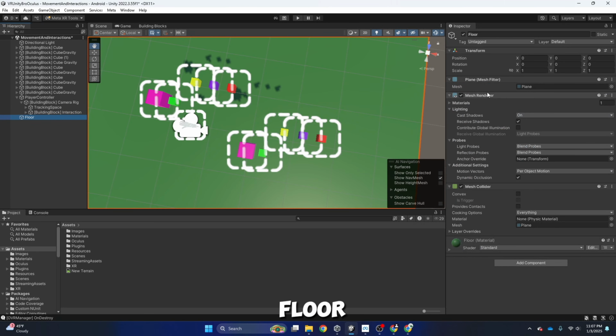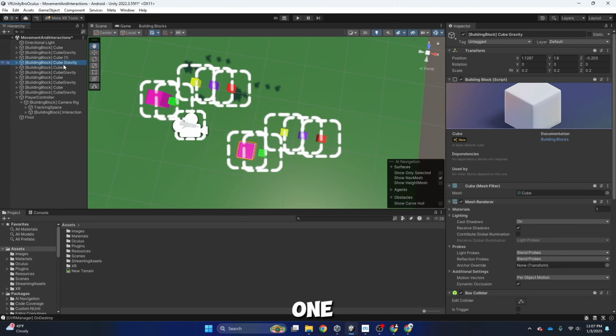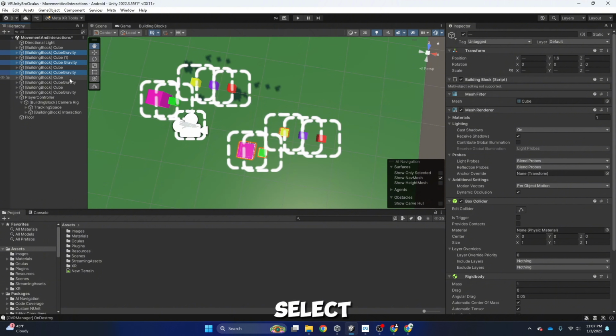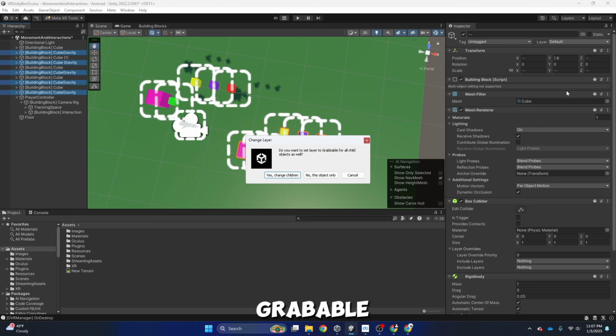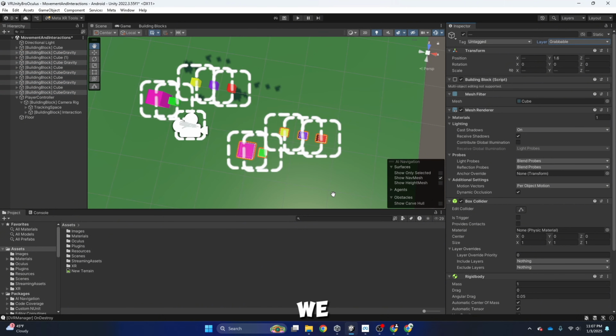Now let's go to floor, select scenario for this one, and now we can select the cube. So I'm gonna do Control Alt and select all the gravity cubes. Layer, grabbable. In this case, yes, change children. And we need one last thing.